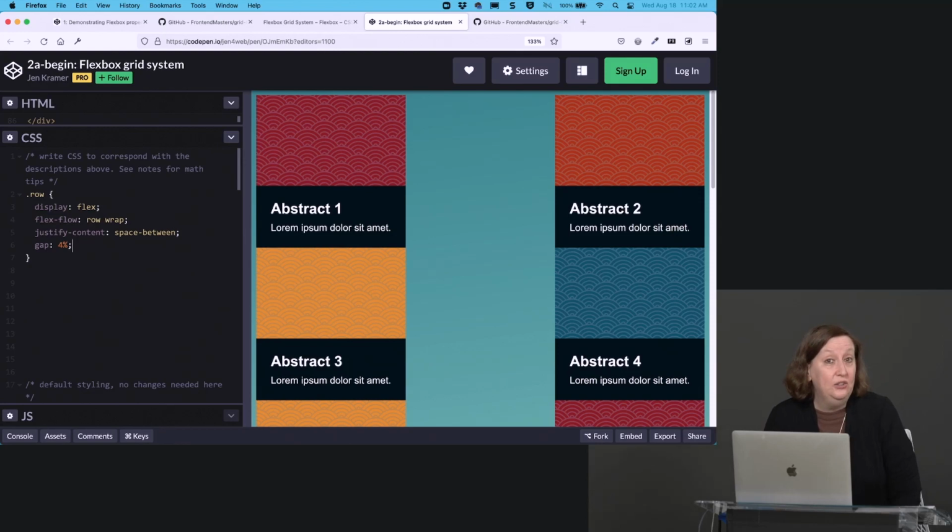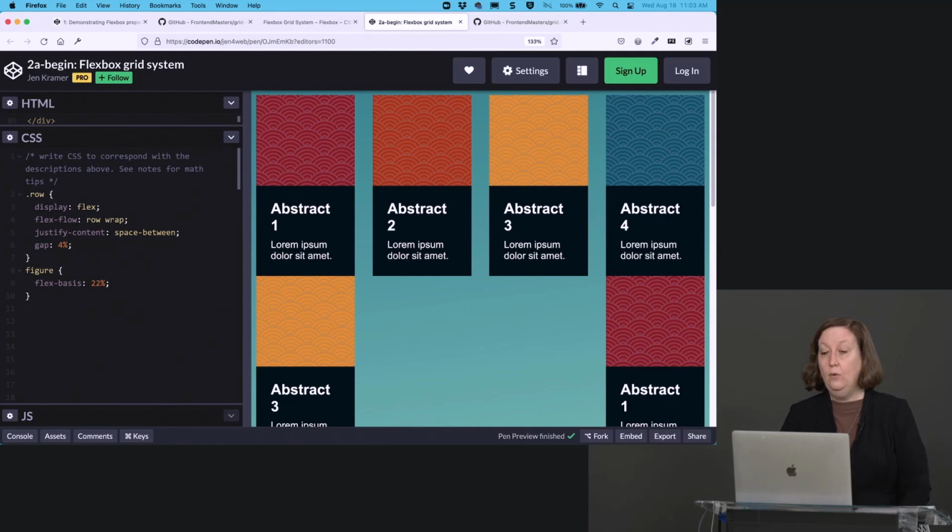Obviously, that's not quite the look we were looking for. So let's continue writing some CSS here. If I just say my figure has a flex basis of something like 22%, that will go ahead and put my boxes here all on the first row.